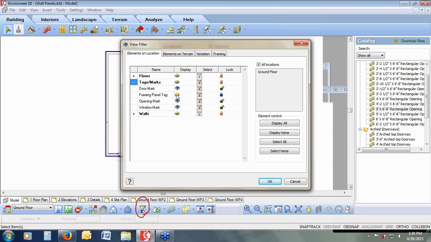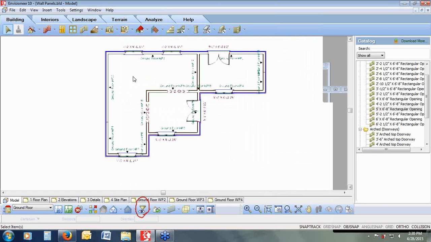I'm going to tell it I want our wall panel tags to be turned on. So I'm going to unlock them and open the eye. When I do that and click OK, you'll see the corresponding tags going for each wall. Ground floor wall panel 1, ground floor wall panel 2. So each of them can be labeled as well.